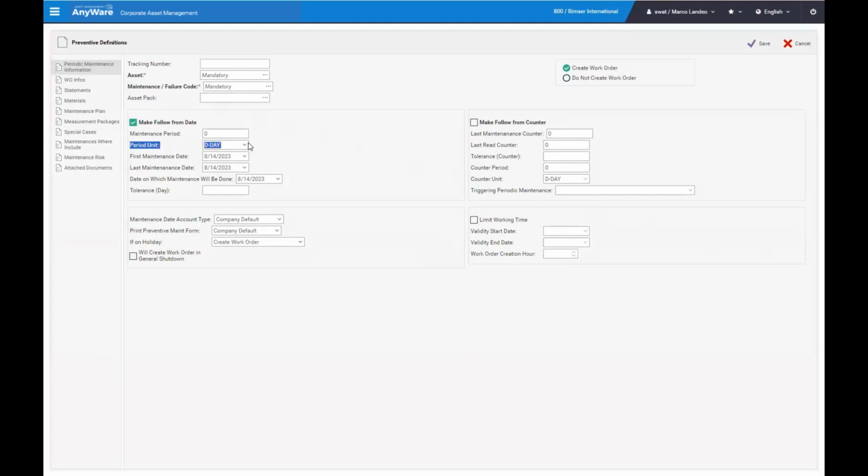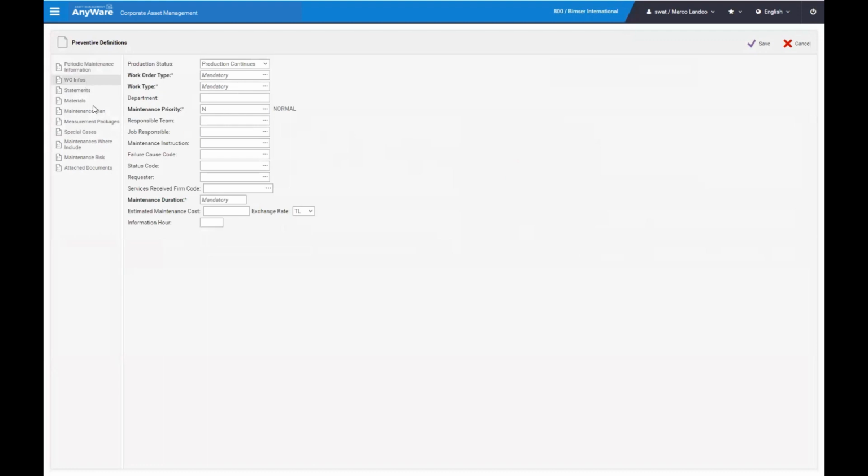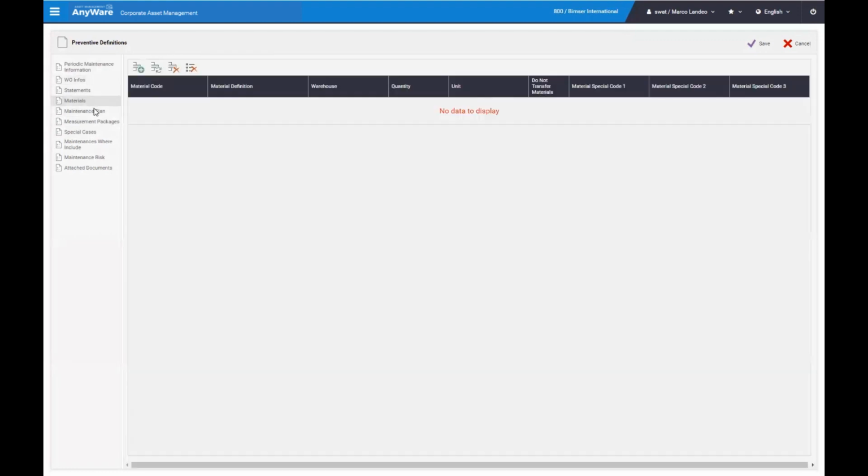You have the ability here to include any follow-up dates, so you have the ability to create your maintenance plans off of time, day, week, or month, but you can also make your maintenance plans off of counters. So if you have a truck, for example, and you want to do maintenance by mileage, or if you have drills and you want to do maintenance by the amount it's being used, you can set a counter and set a tolerance as well, so you stay within the number. You also have the ability to start a work order in case something does go wrong, and you can view your material codes as well.